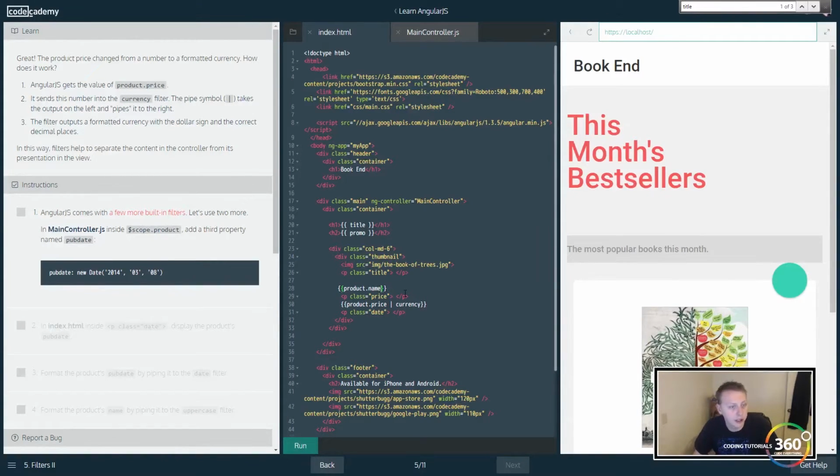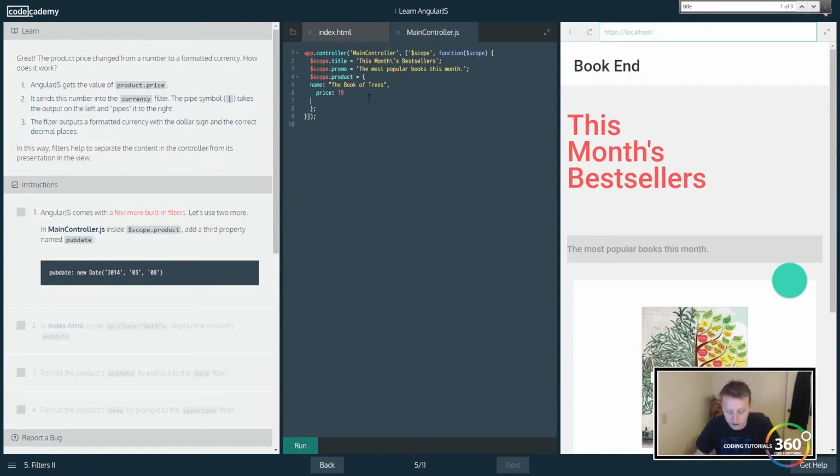So we have scope.product, add a third property named publish date or pubDate. The way we add another property is put a comma after the last one here, and then we're going to call it pubDate. This is our key for our value here, which is a new date object. And the date object takes in 3 parameters. One, the string 2014, followed by the string 03, followed by the string 08. Very nice.